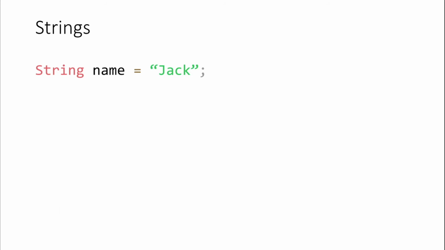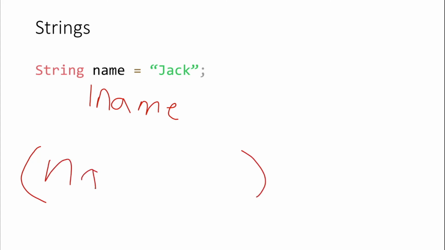First is string concatenation. Let's say I have a string named LName, that stands for last name, and in it is stored Johnson. So if you want to print out Jack space Johnson, then inside of the brackets you could do name, which contains Jack, plus LName.